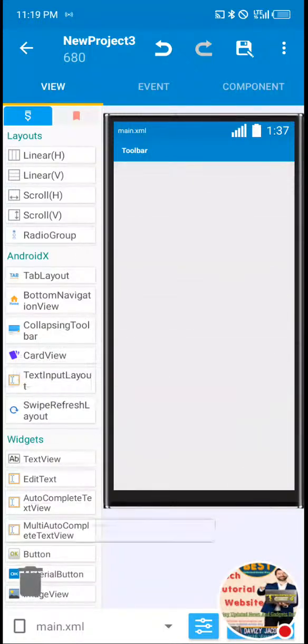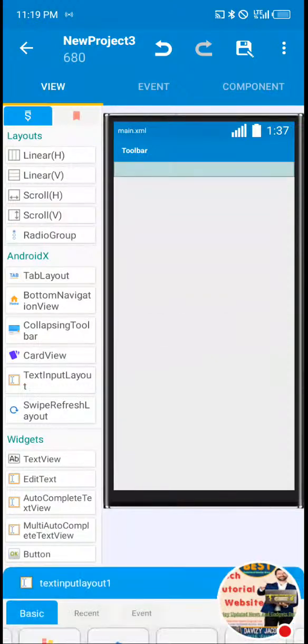But in Sketchware app development, you can use linear layouts to do the same thing as card view. It's not that necessary that you must use card view to have good things. You can even use an image view to have the same thing. So another one that we have here is text input layout.